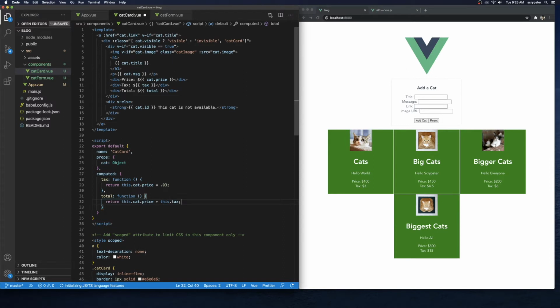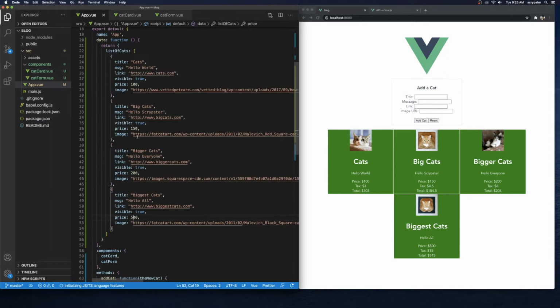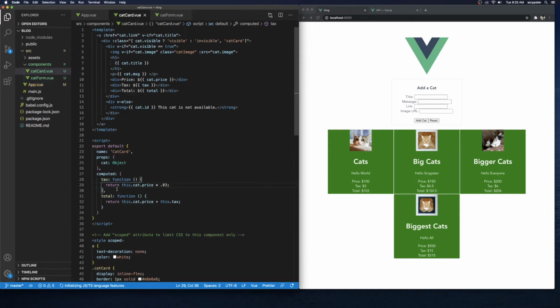All right. Now we're hoping to see another row right here, and it should say total and then combine the 100, the $3, and then it should say 103. So I'm going to save. Cool. So we're using computed properties. We're passing in a list of cats. All we have in this list of cats is our price, and based on the price, we're able to compute tax and total dynamically for each individual cat component.